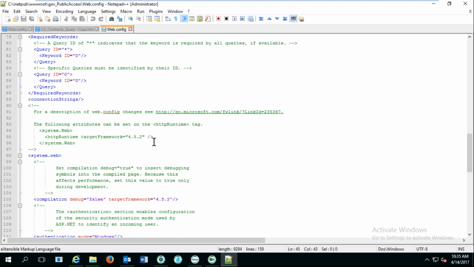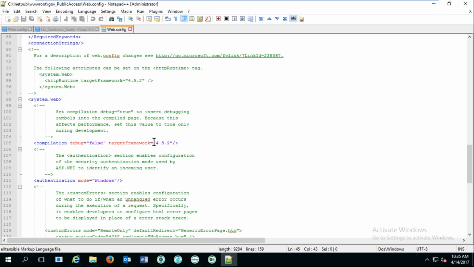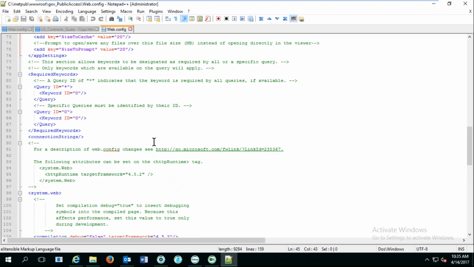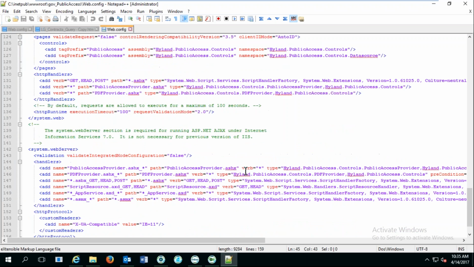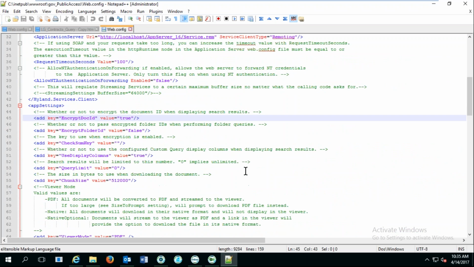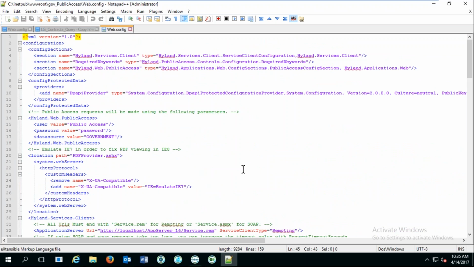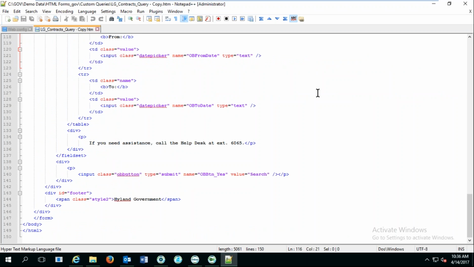Custom query display columns should be respected. Any required keywords. So there should be a section in here for required keywords and how you want them to put in there. So that's it. I mean, and then this communicates with your app server. Okay. So we'll set up a password that will be in here and it's going to call across.